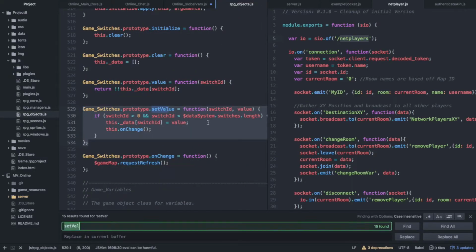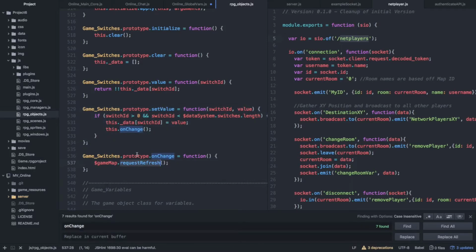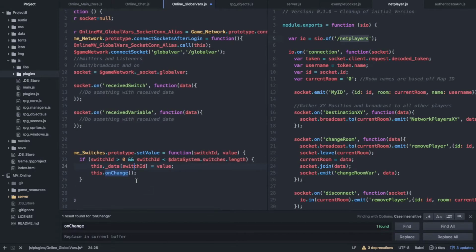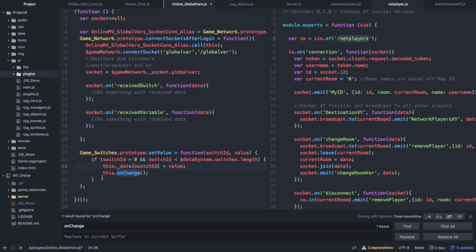anything weird here. Map refresh. Okay, so that's not a big deal. All right, that looks pretty good to me. All right, so we can do one of two things here. This switch ID greater than 0 and switch ID less than game switches is just a quick check to make sure that, you know, there's no data coming in here that's just weird.